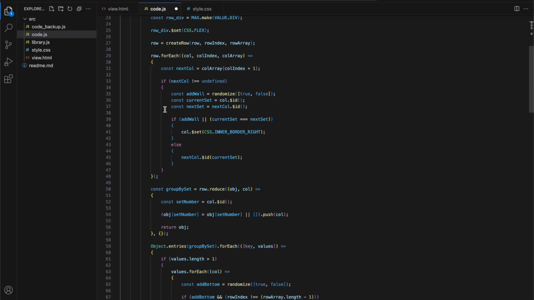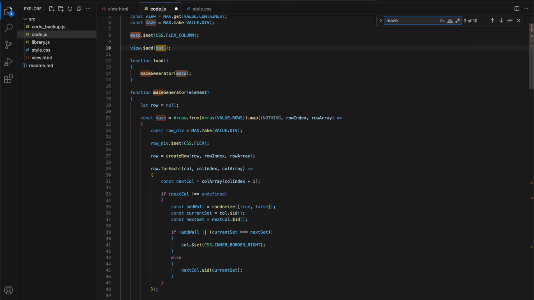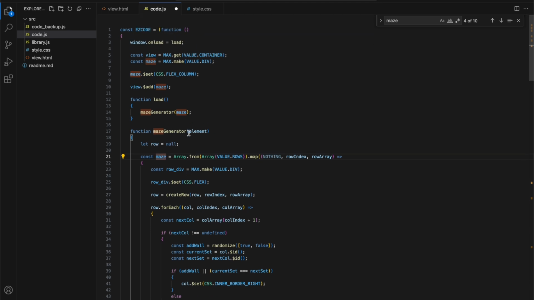If you come down here, it's line 21, which may or may not be the same line for you, but there should have been a constant maze in the maze generator. We can either change it here or up here. I'm going to change it up here, and let's just call it what it is, a maze container. Now that we've changed it, you can see it's not highlighted because it isn't used yet. We need to change it here because now this is different.